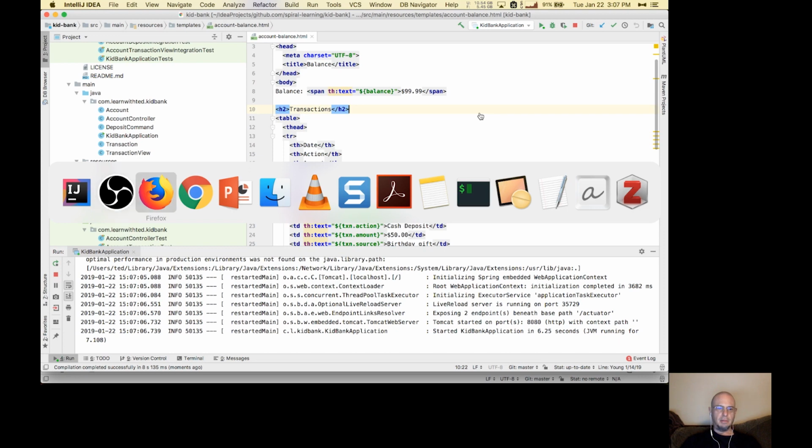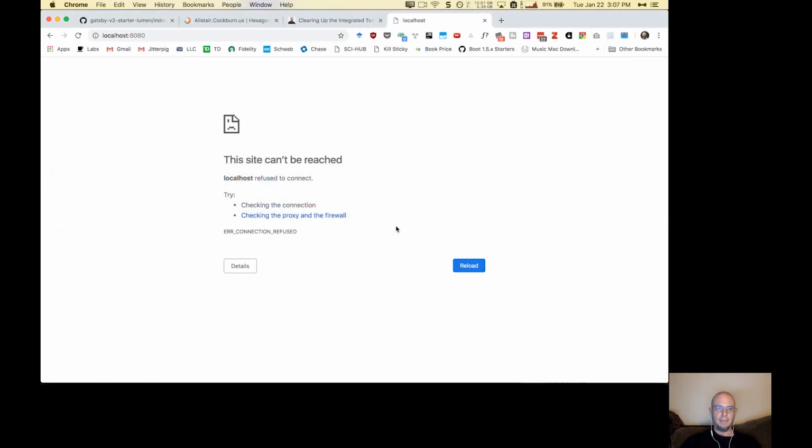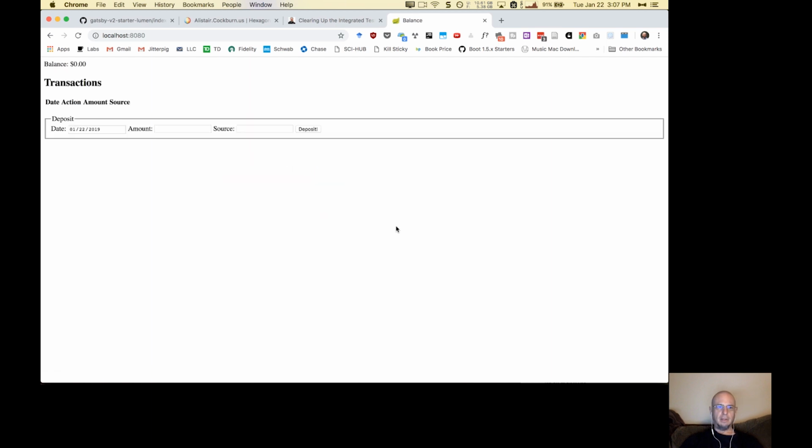Okay, so the application is running. Let's take a look at it. I've got that open in Chrome. This is the basic application. Yes, I know it's not pretty, and it doesn't even have a name on it, so I should probably put some kind of picture at the top. But anyway, what it's showing is the current balance is $0.